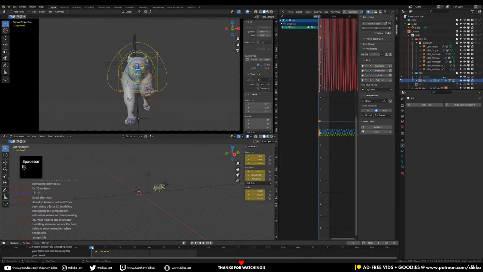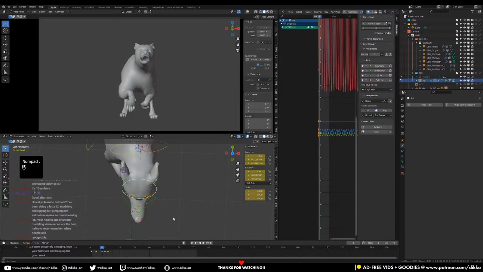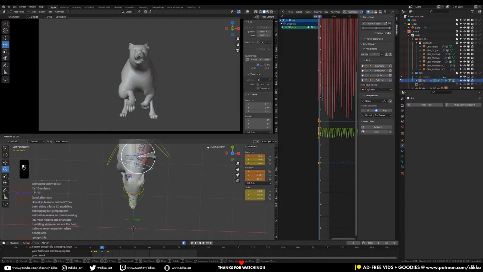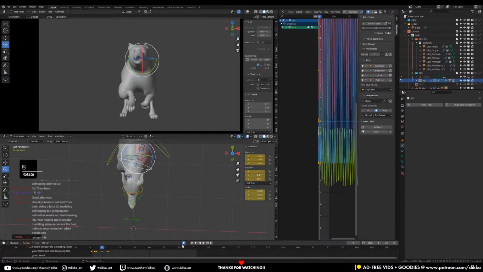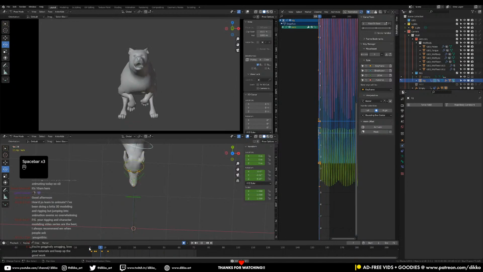So what I'm going to do now is, as well, definitely remove some of that head tilt. That's really strong, actually. That's ridiculous. Let's get rid of that a little bit. It's a bit strong. That looks much better. All right, cool.